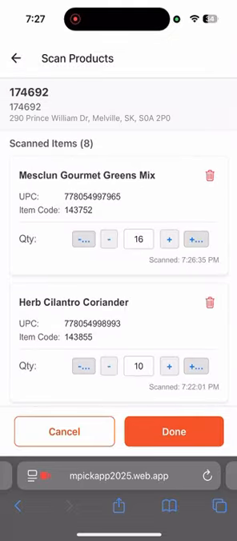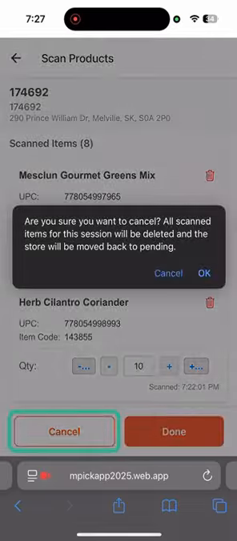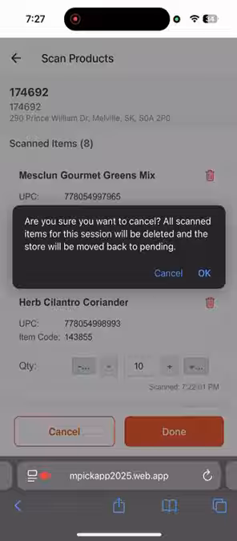In the rare event you need to cancel all scans under a customer, you can use the Cancel button located on the bottom of the scanning screen. This function will permanently delete all data scans saved under the customer, so please make sure this is the step you would like to take. A pop-up will ask you to confirm the cancellation. All data will be erased and the store will move back to pending.